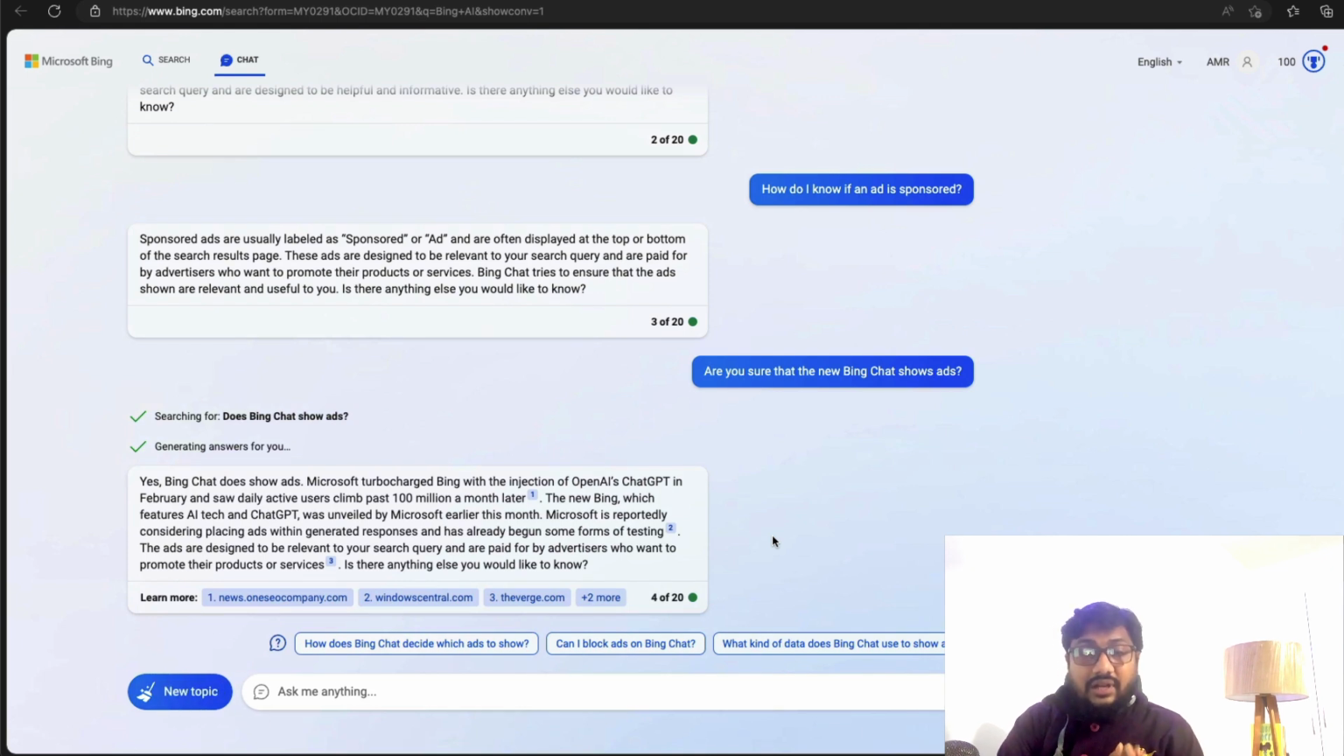So now we know what the conditions are to get ads. The conditions are like this. One, you need to actually search for something with an intent to buy something. Second, the intent for you to buy should match with the Bing chat's intent to show an ad. So these two things have to match. If it matches, and if it has an advertisement that is relevant for what the user is searching for, then it is going to show an ad.